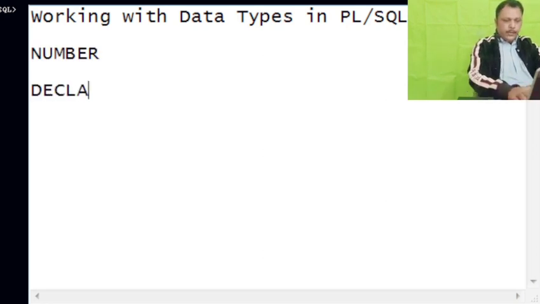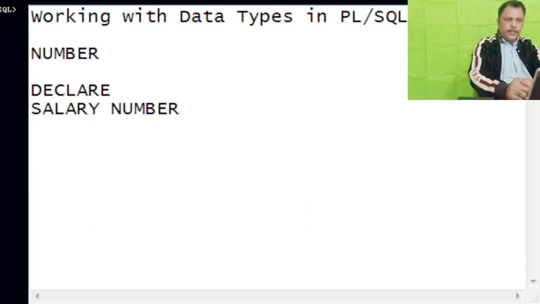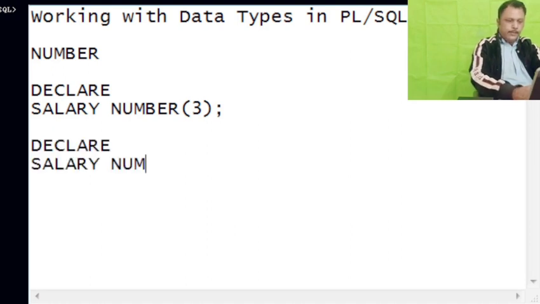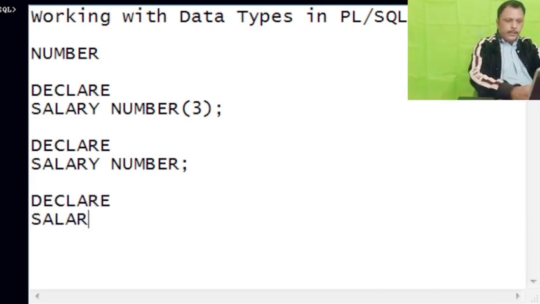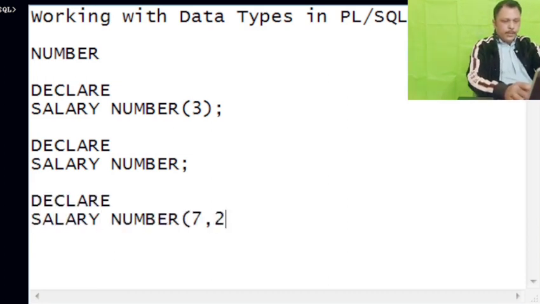In PLSQL, in the declare section, we have to declare the variable and its data type. Here the data type is number and size is 3 digits. We can also declare salary number without size. It means it accepts a value up to the maximum size of the number data type. And salary number 7, 2 means with 2 decimal places.